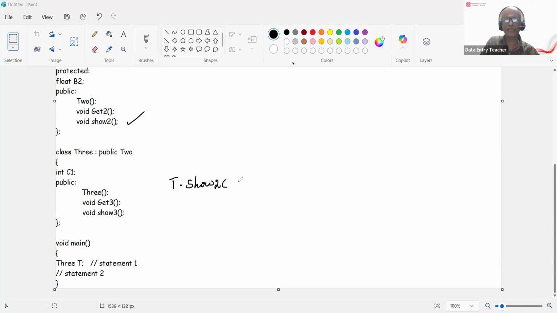To access this you have to give it like this, right? So T dot show 2 is the answer for the third question. So this is how you can wait. Statement 2 is given. Statement 1 is 3, so here you have to give T dot show 2. This is statement 2. Like this you have to write. Done. So done with this question.